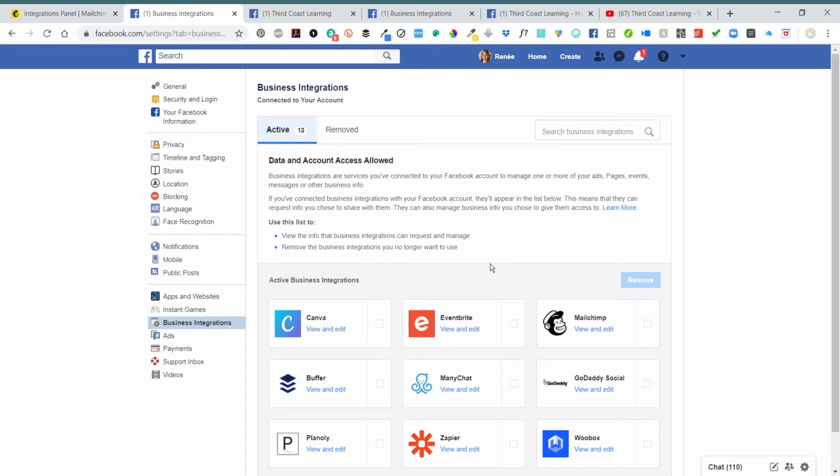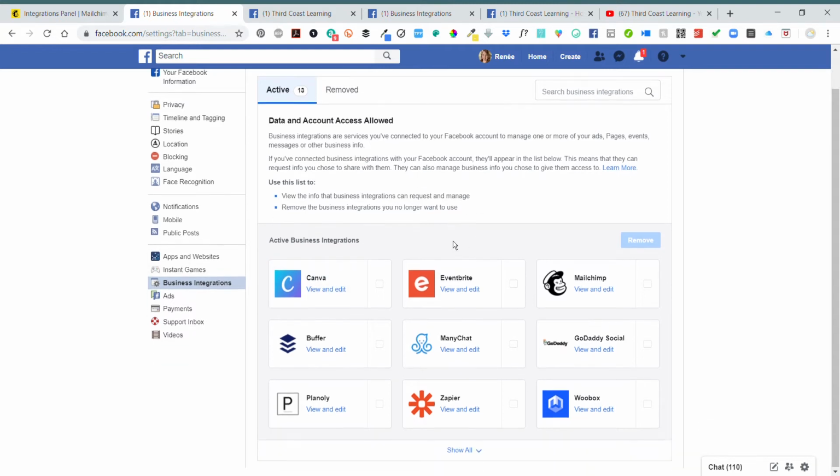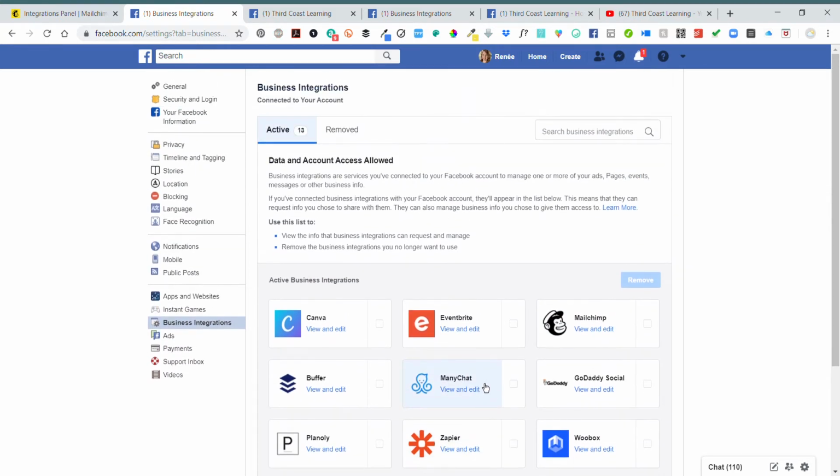So once again, I just wanted to show you this business integration area as where you would see all of your active business integrations. You can see that I have several things integrated there. If you have any issues with those, you can go here to troubleshoot. If you don't have issues, I would not even worry about checking this area out unless you're just curious.